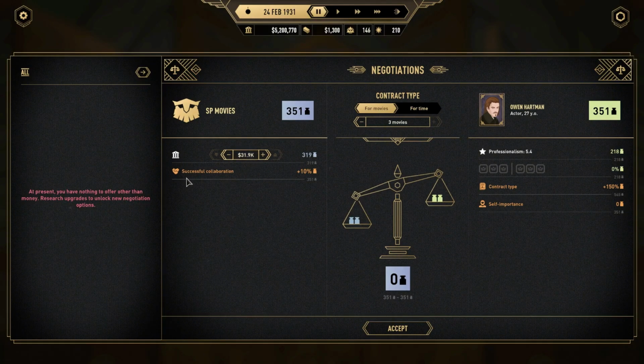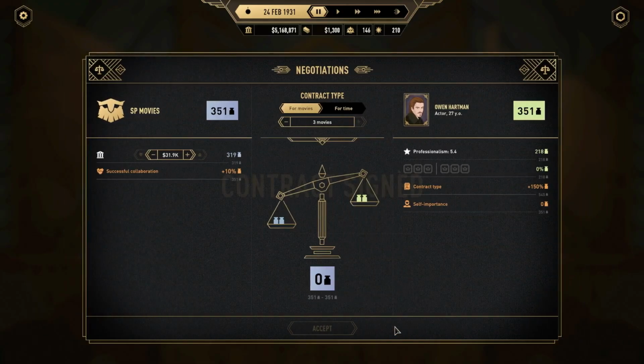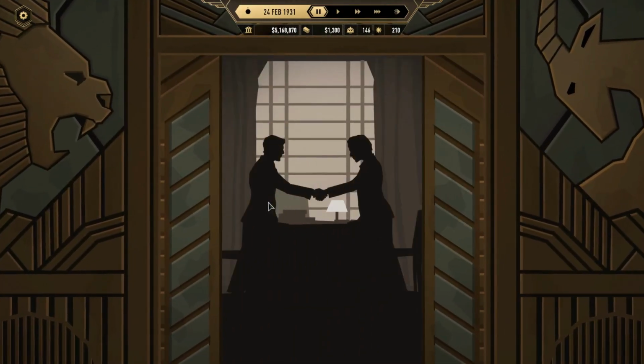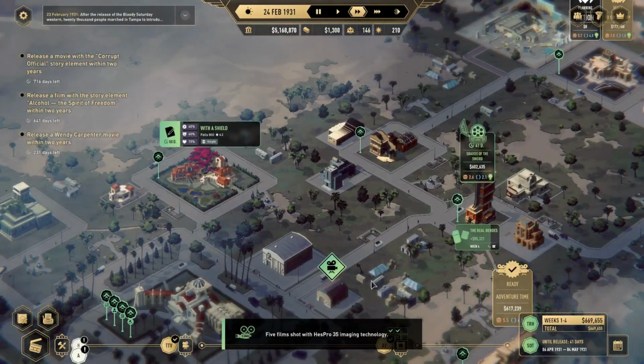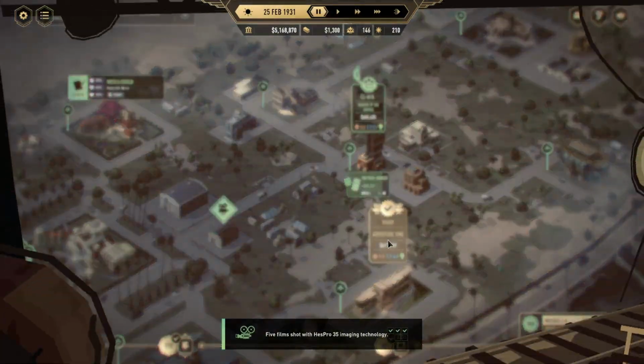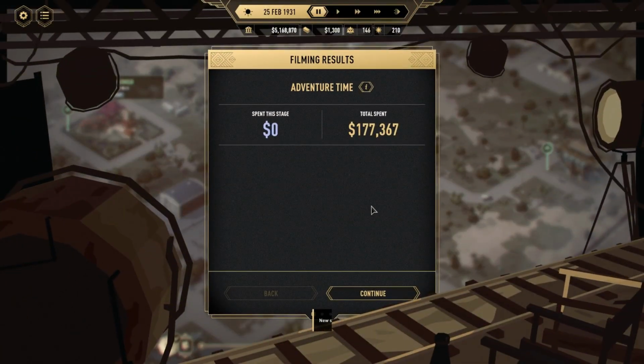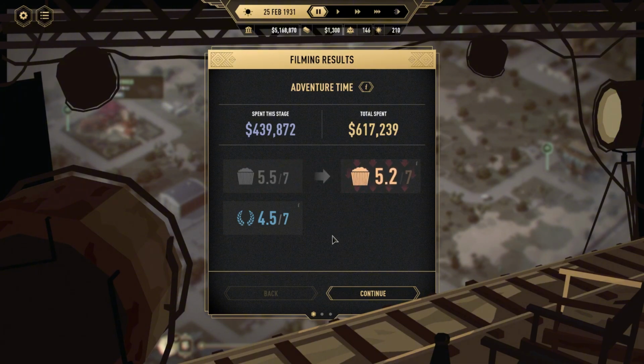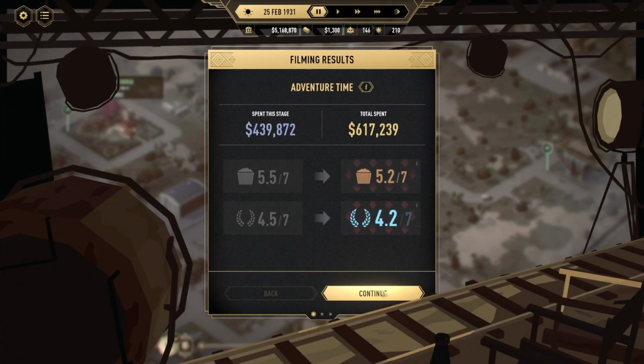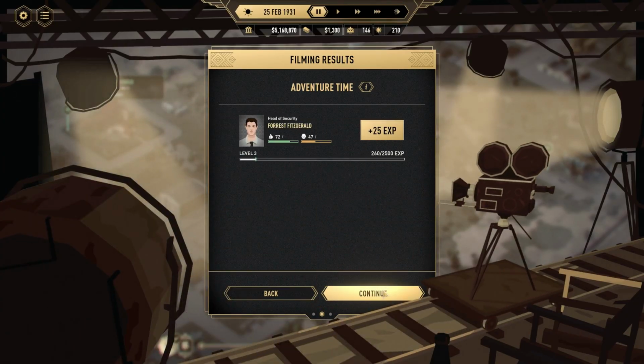because we do get a discount, right? We get a collaboration discount. So basically a little over $10,000 a movie is what we're going to pay him. And now Adventure Time is ready to go into post-production. And that movie dropped a little bit after filming. Not a lot, so it's still a pretty decent movie.